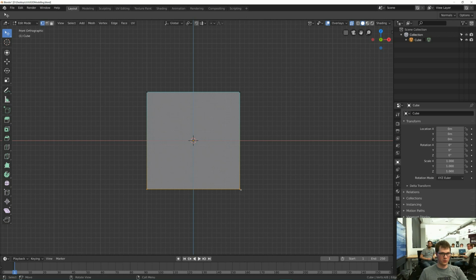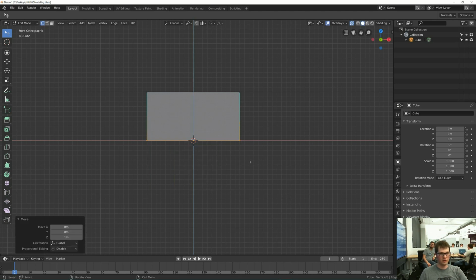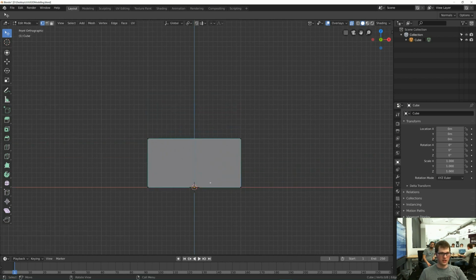We want to move these vertices up to the ground level, so we can hit G to grab, press Z to lock it in the Z-axis, and then press 1. We're moving it up 1 unit. And then press enter, or you can just left mouse click to confirm it. Alright, so now our reference is 1 unit tall.